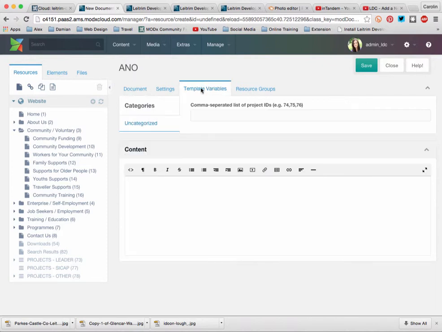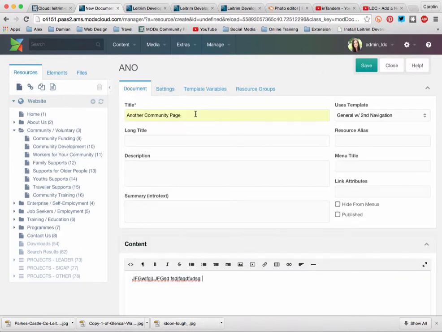And then next thing here under template variables, if you did want this page to have project samples at the bottom, you'd put in the project IDs that you pull out from the archives, or you just leave it blank. And in here we have the content of the actual page itself. So if we were done with that, I'm just going to check in here, we have that, and I'm going to save it.